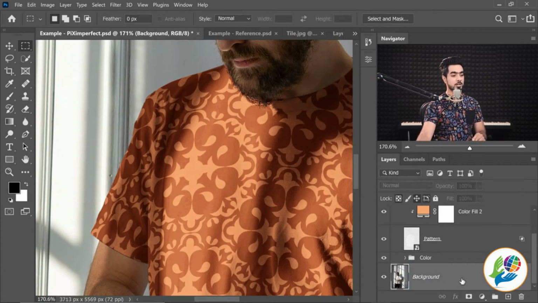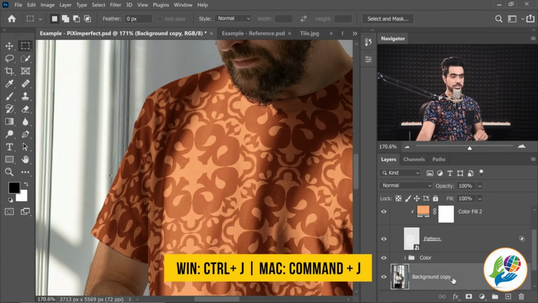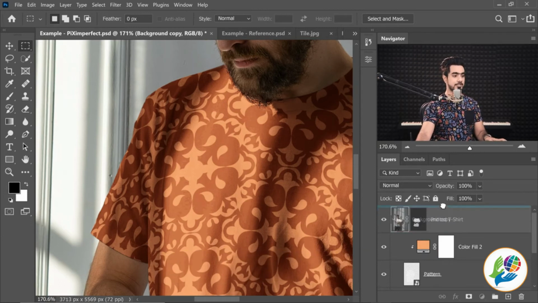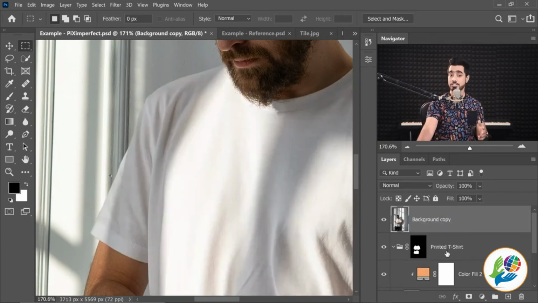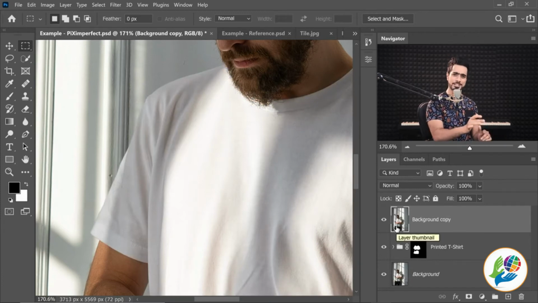So let's make a copy of the background layer, press Ctrl or Command J, place it at the very top on top of the printed t-shirt group. Let's collapse this group to make things simple, to just make it appear organized.